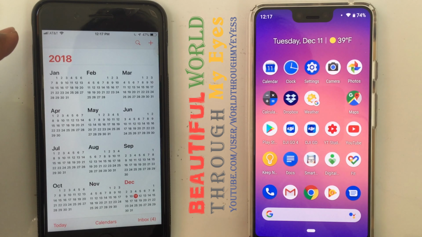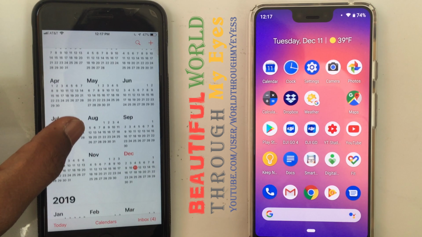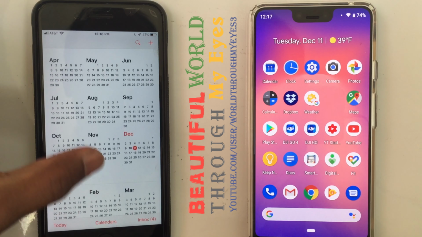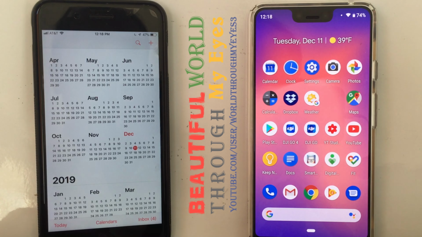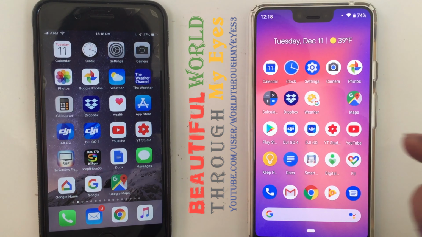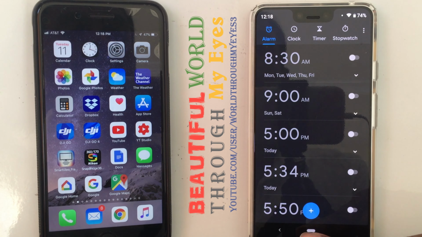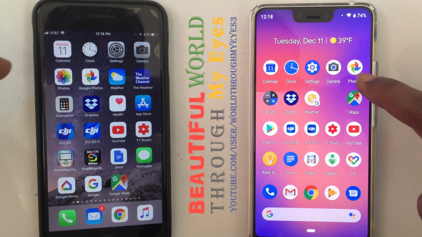Here in iPhone, I should be able to see all my yearly view so that I can plan and write the things or add appointments and all that. So that is one major setback for me. And the clock should be fine, and I think this clock has a lot of other features which looks good. Then the camera is good.